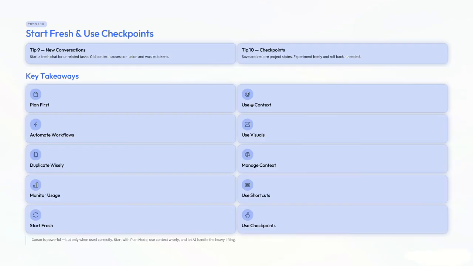Let's go with tip number 9 and 10. I have taken both tips at the same time because I want to make things easy so that you can easily connect with it. The final two tips are mostly about maintaining an efficient workflow. First, always start a new conversation for a completely new feature. Mainly beginners continue adding everything into one long chat. As the context grows, AI performance gradually decreases. Creating a fresh conversation gives Cursor a clean context and produces better results.